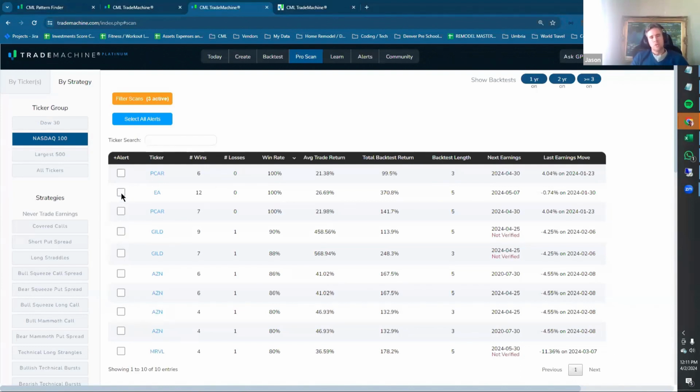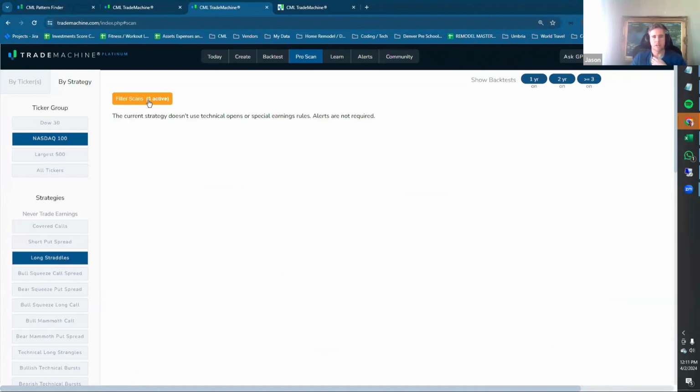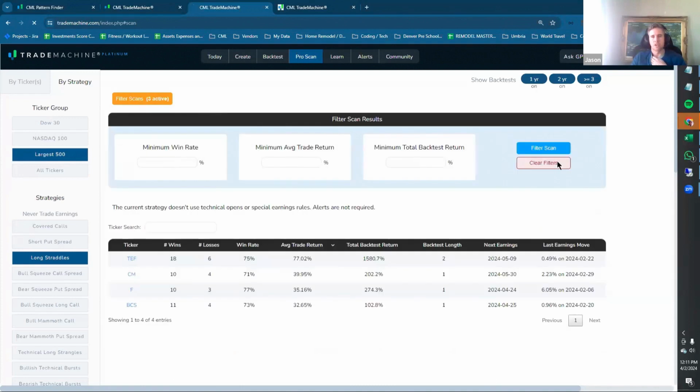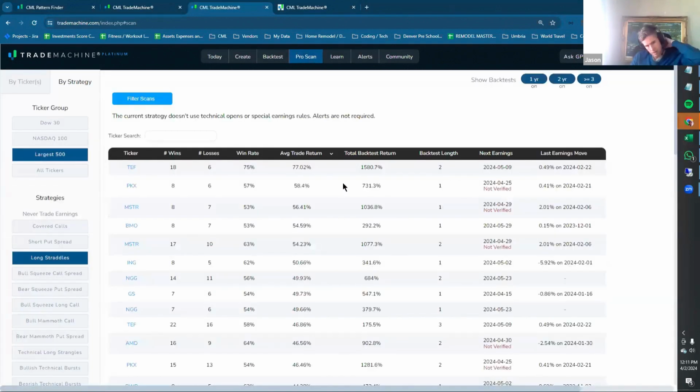Anything here that shows an alert, so you could think this is a little bit like running a back test instantly. So if you wanted to look at something basic like long strangles, again, all these filters are being applied. I'll just clear the filters. It's kind of like you just back tested the market for this long strangle strategy.